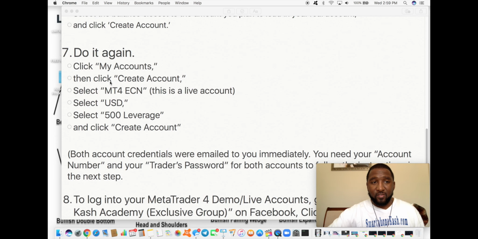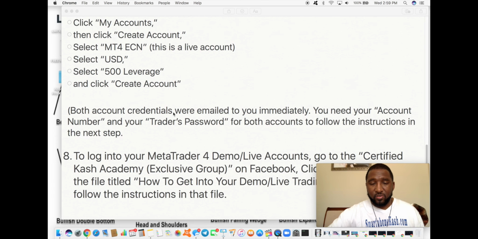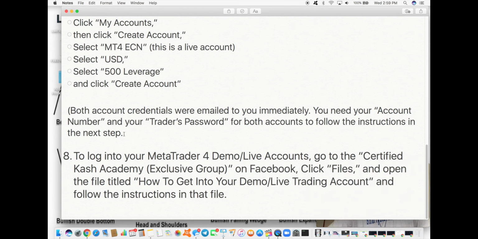Once you follow step 6 and step 7, both account credentials are emailed to you immediately. You need your account number and your trader's password for both accounts to follow the instructions in the next step. You need that.